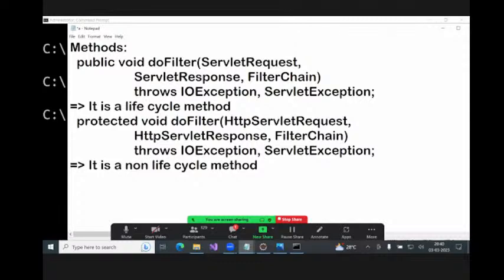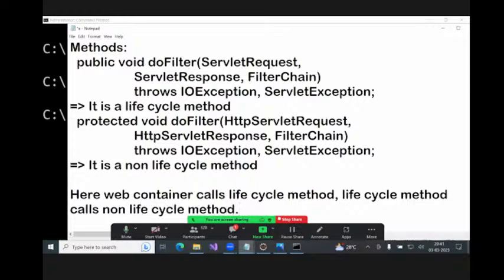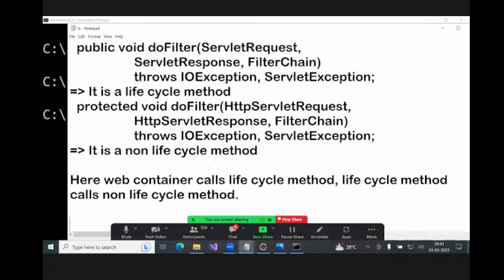Same concept. Here, the web container calls the lifecycle method. The lifecycle method calls the non-lifecycle method. That's why we have to override the non-lifecycle method.